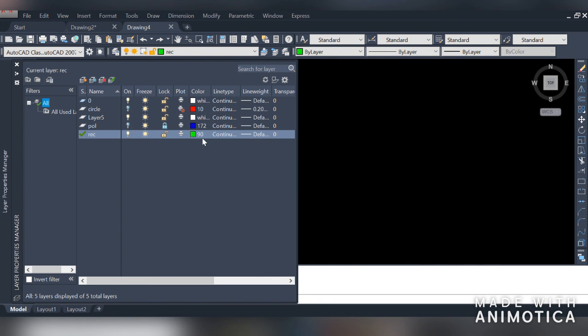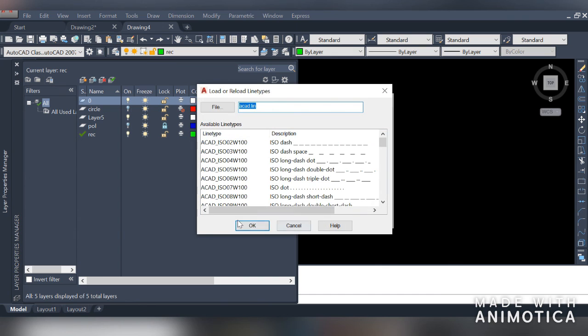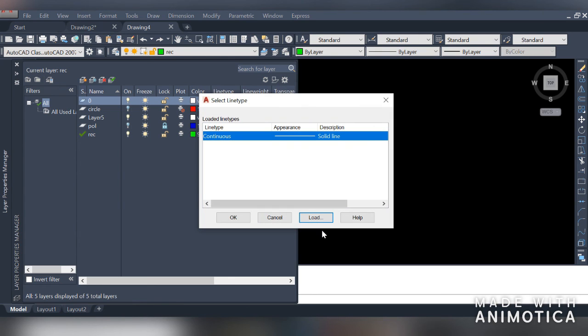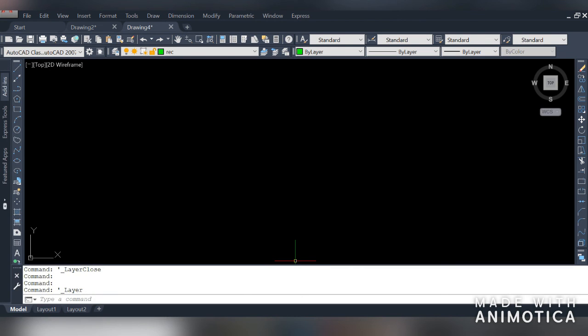Here you can see it's showing that all the line types cannot be loaded, because we have to load the line types every time, so that's why it's showing that. But you can see all the layers are now available here with their colors, line weight, on off conditions. So that's all about layers.